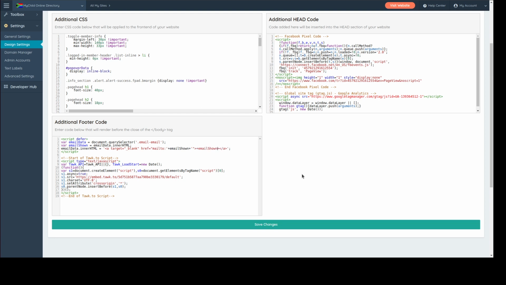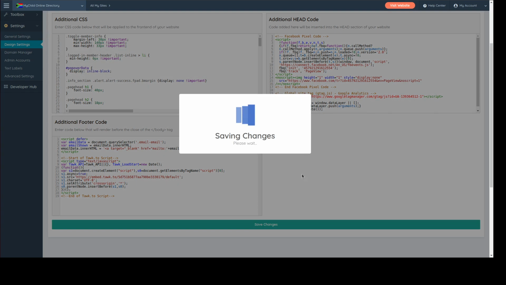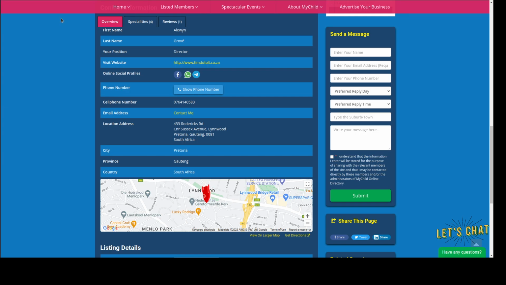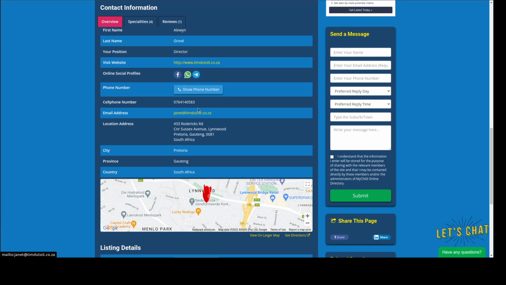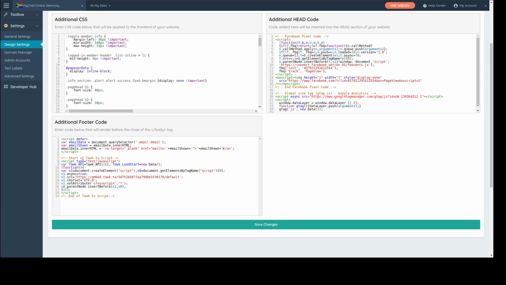Put it like this, put it like that. We save it. And now it's going to show as it was before, but it's actually a clickable email address. So now I can click on it, and then it does whatever you want. That's it. That's the only thing that you're going to do to make that work.